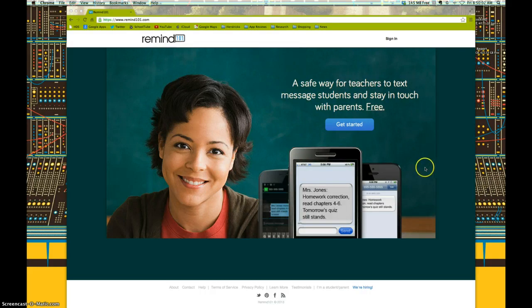This week's tip is Remind 101. This is a very cool, safe, free way for teachers to text message their students and even their parents. And it does so by keeping everything very private. Nobody knows anybody else's phone number. You're only able to send messages. They are not able to reply to you. So this is simply just to get the message out. A lot of people prefer getting messages through texts over email today. So this provides you with a free way of doing that safely and privately.